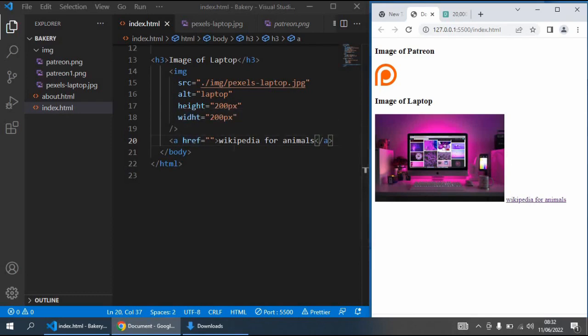That is because we have not specified the href attribute. This href attribute is actually going to tell the link here where to go. This Wikipedia for animals is a link, but it doesn't have the website you should go to. It doesn't have the URL.